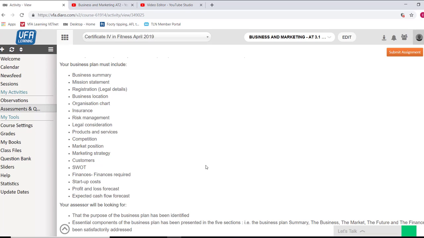You then need to include an organisational chart. So if you're going to be self-employed, obviously you're the only person you need to worry about with this. But if you're going to employ somebody, even just say as a receptionist, that needs to be included, or another personal trainer. You need to identify what insurances you will need to have as well, and look at who you're going to do them through and an approximate cost.